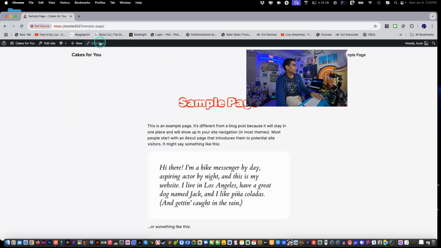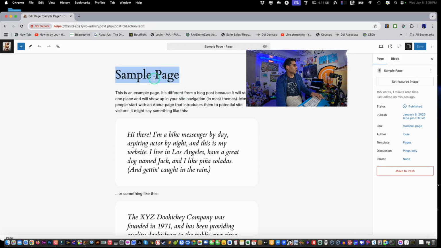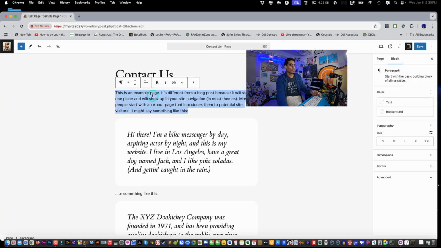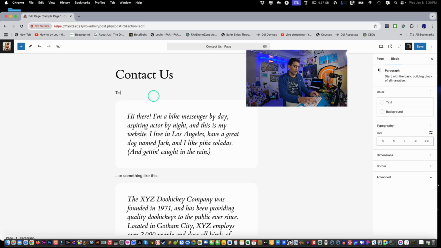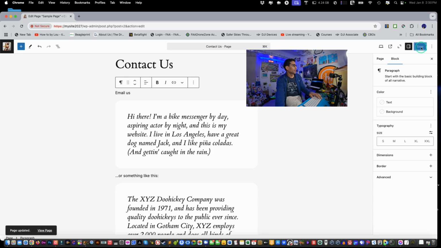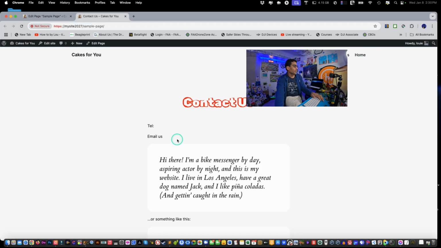And for this one, we'll just go to Edit Page, and then we'll select Contact Us, right? Contact Us, and then you could use a boilerplate or a plugin for this that will generate that for you. You could leave your telephone, etc., whatever you want, and then email us, and then when you go to visit the page, you will see your telephone and email.